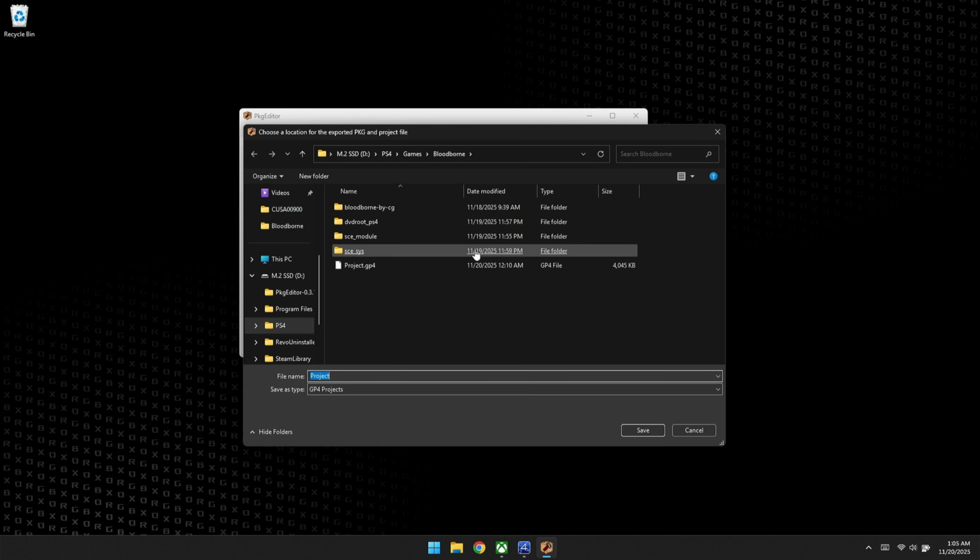You could pretty much put this wherever you need to. Just put it where you put that directory for ShadPS4. If you pointed it towards that games folder, that's where you're going to want to put it. I'm going to leave it within the Bloodborne folder because it's still within that games folder. So I'm just going to go ahead and hit save here.